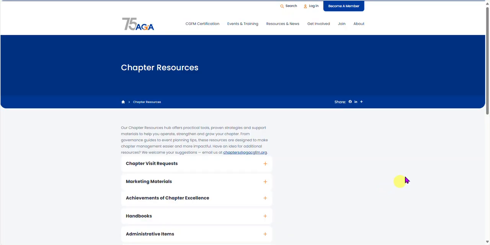So first, you're going to start off by logging into My AGA if you're not logged in already. And then you're going to find your way over to chapter resources. And if you can't find chapter resources on our website, no problem. Our search tool is a lot better on this new website. So if you look it up there, you'll be able to find your way to this page.